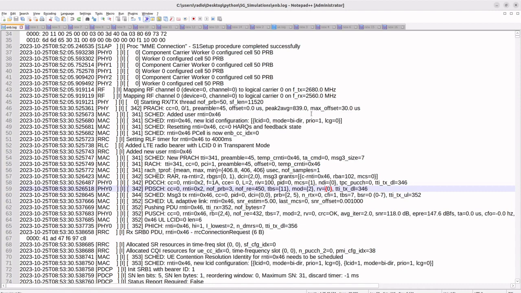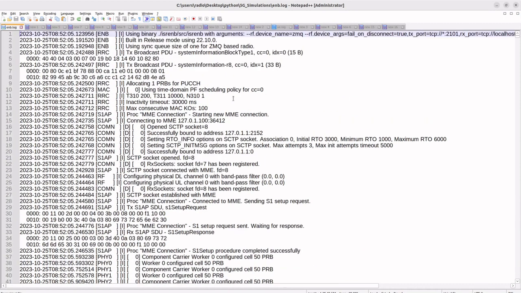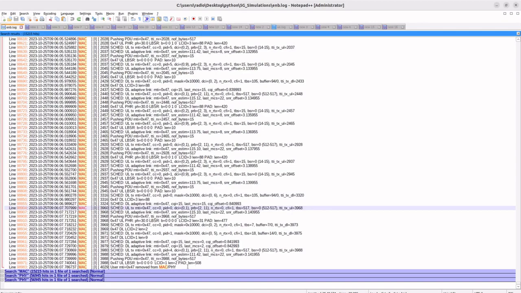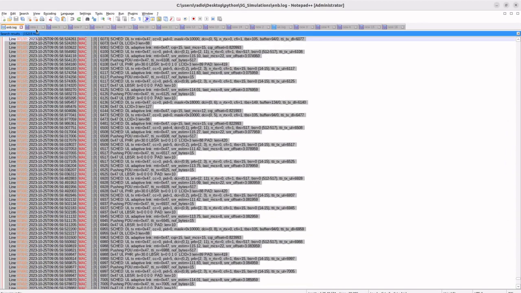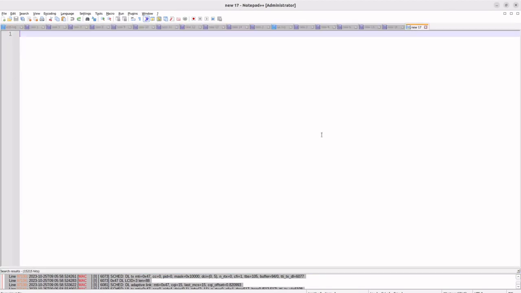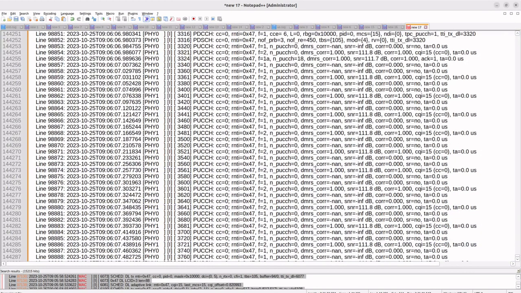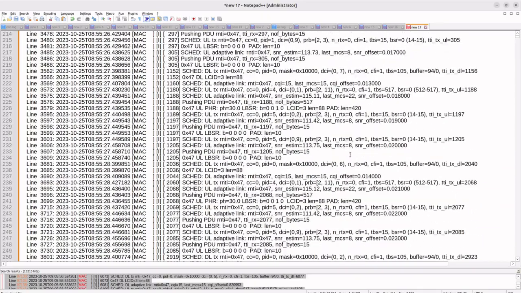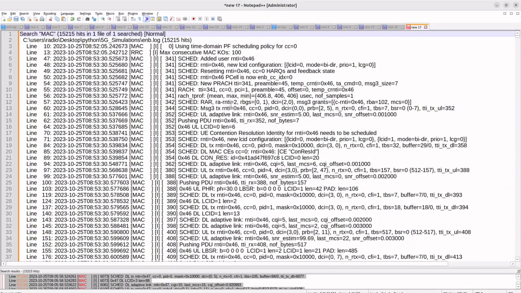Okay, so as usual I am just trying to search the MAC. Okay, so here you can see, I have just searched the MAC. I'm taking those things into consideration. So I'm taking it in a new page to understand better. Now you can see these are all the MAC related stuff.